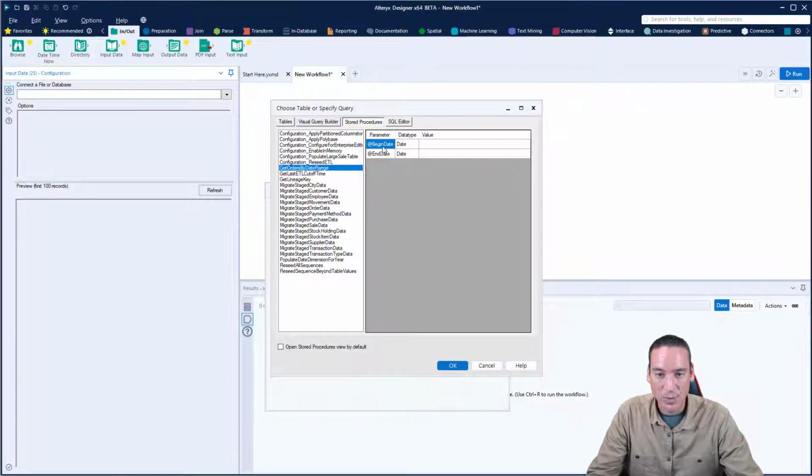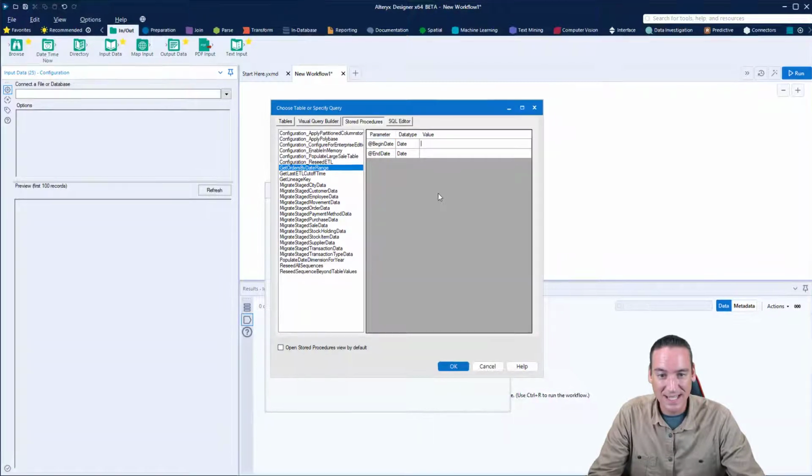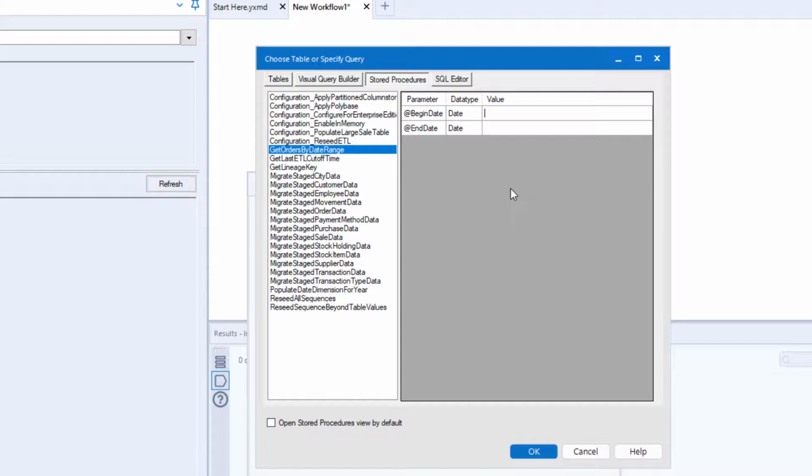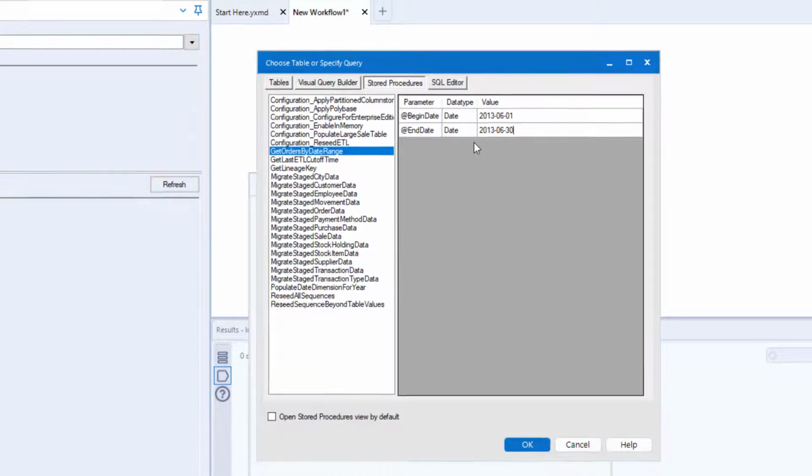And now you understand why it's asking for these parameters. So it needs a value, and this data warehouse sample data is a bit old. So we're going to go back to 2013-06-01. I want to just look at June of 2013. So we're going to go to the 30th. And I'm going to click OK.